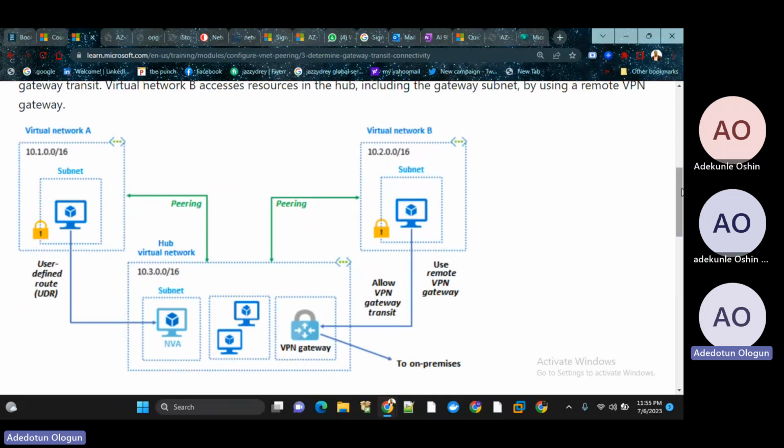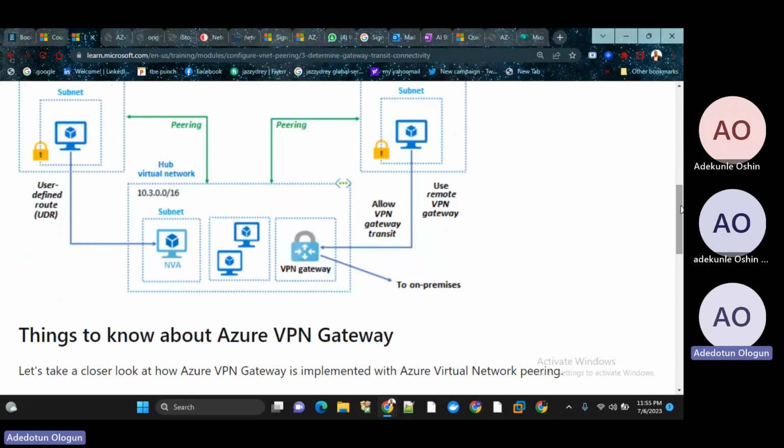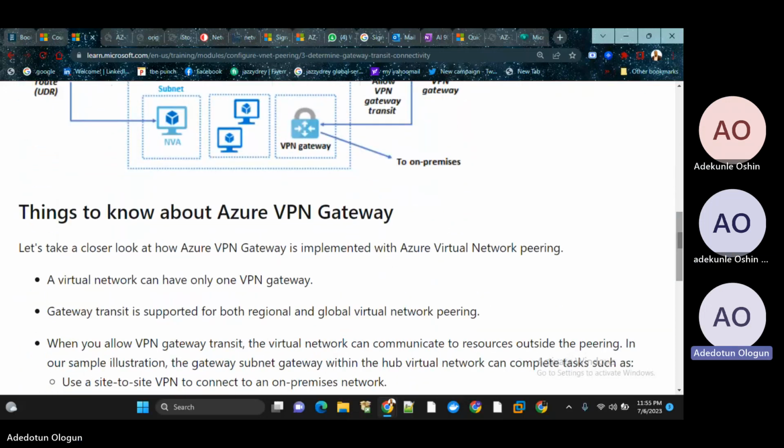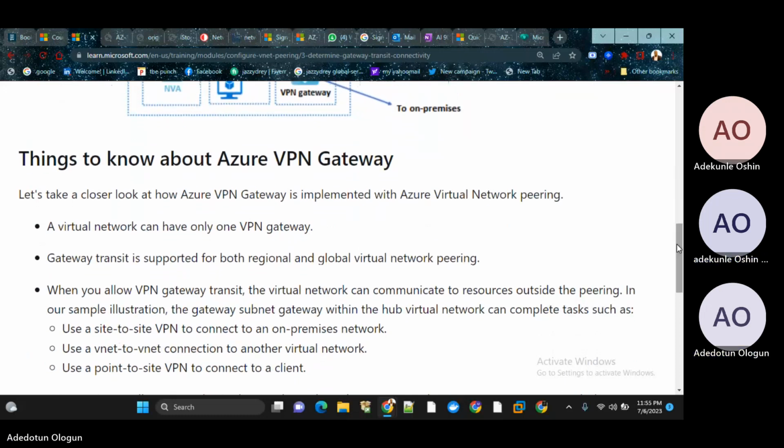Now this one, on-prem in. On-prem is the site, right? The point to site to connect to the client. Actually, this is to on-prem. What's the first one? The first one is site to site VPN to an on-prem network.